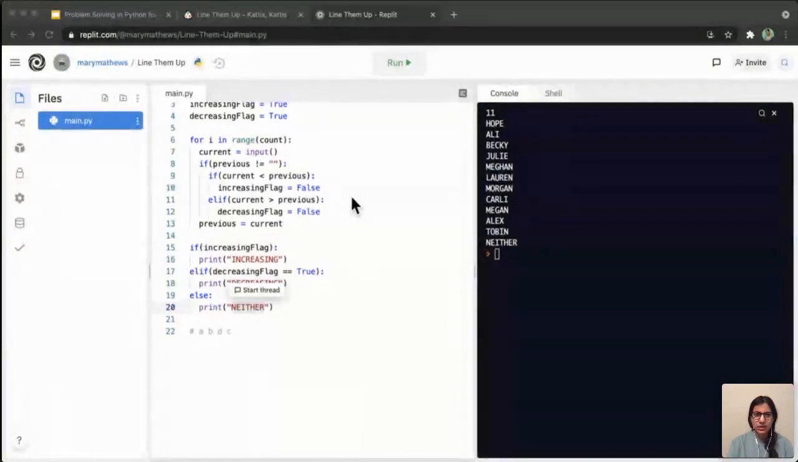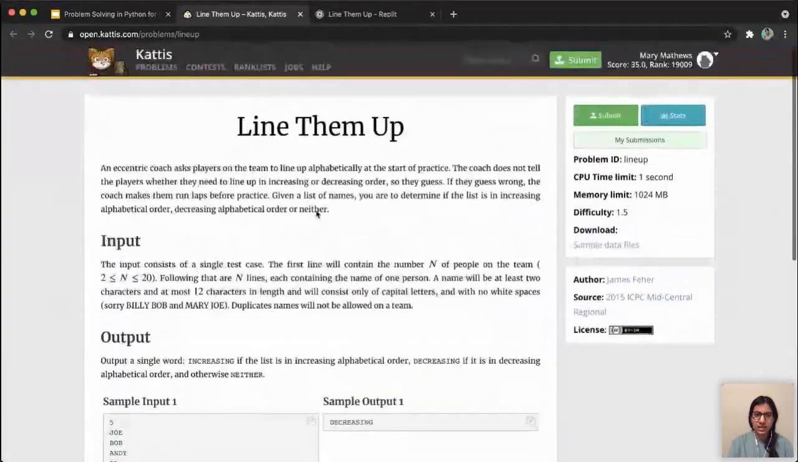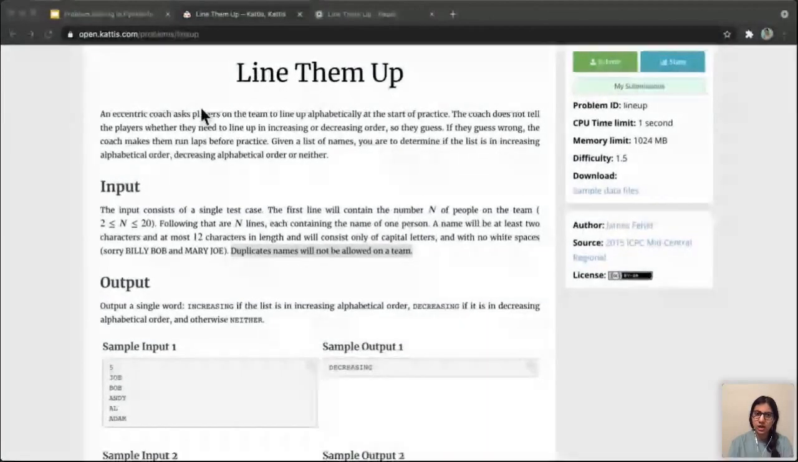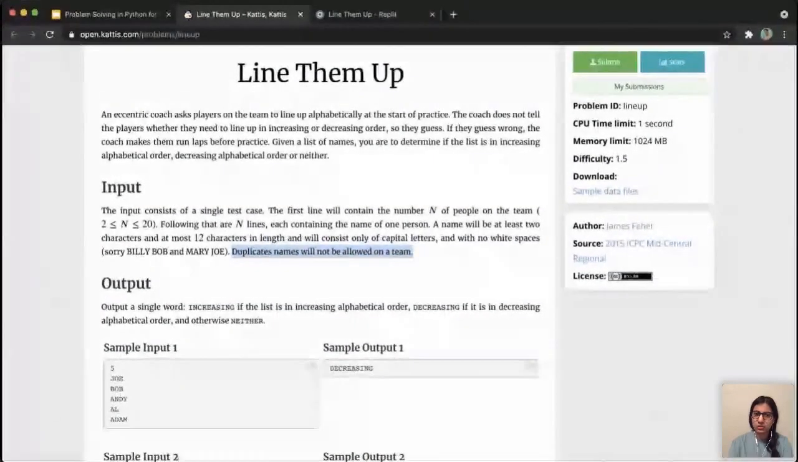And I can see a question: what if two names are going to be the same? That's a good question. Okay, it says here that duplicate names will not be allowed on a team. So that's why we're not considering it. But that's a really good thing to bring up. Okay, so I hope I can move on now.